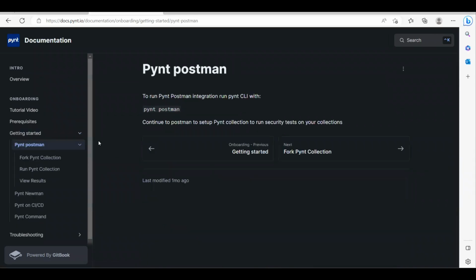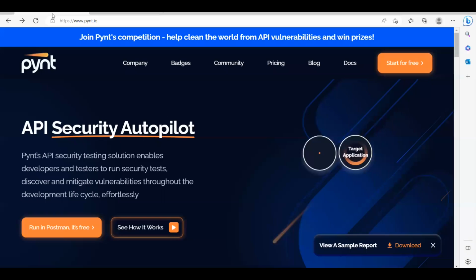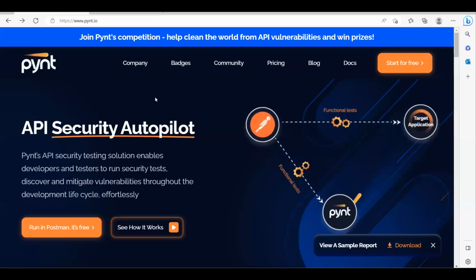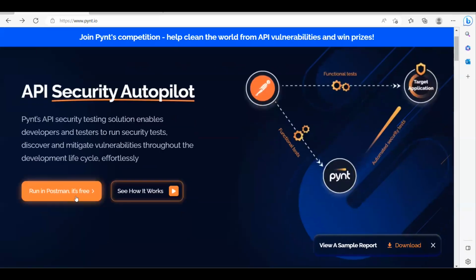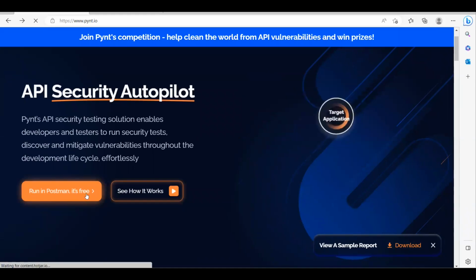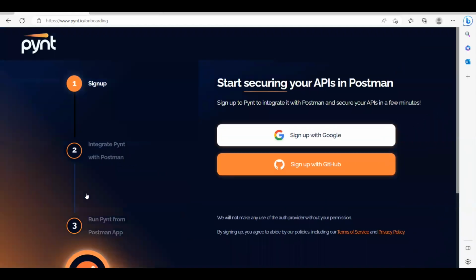The first one is Pynt with Postman. So you don't have to do anything. If you just go to their homepage, this is their homepage. Just click on Run in Postman for free. Okay, it's a free one. When you click on this, it will redirect to log into Postman.